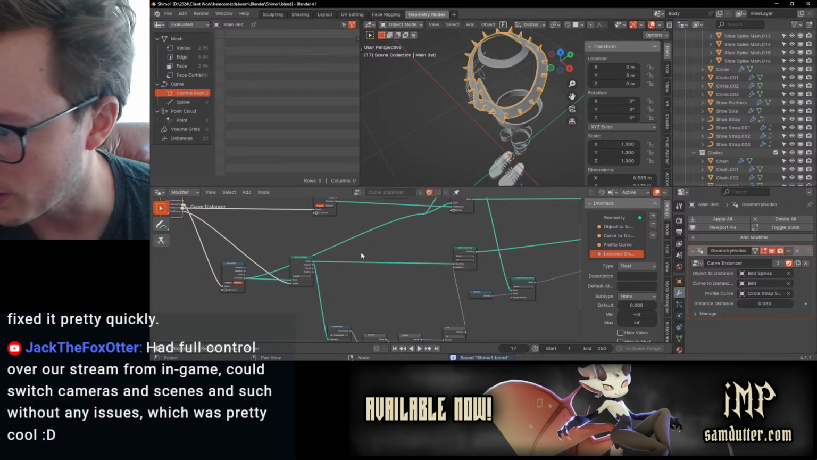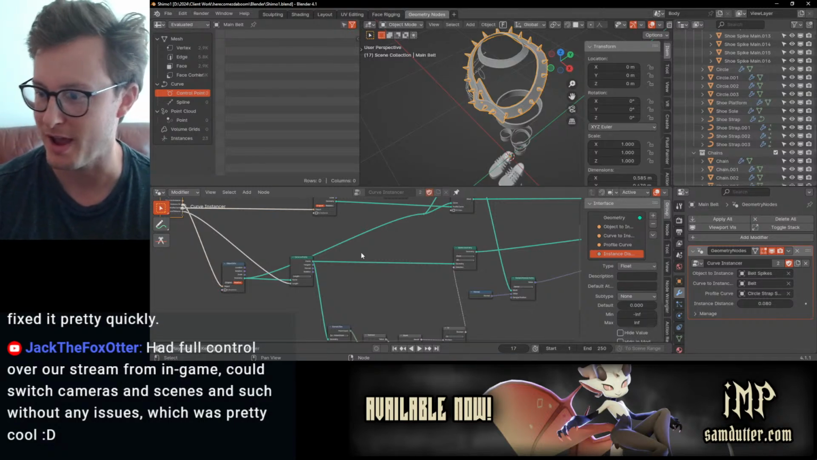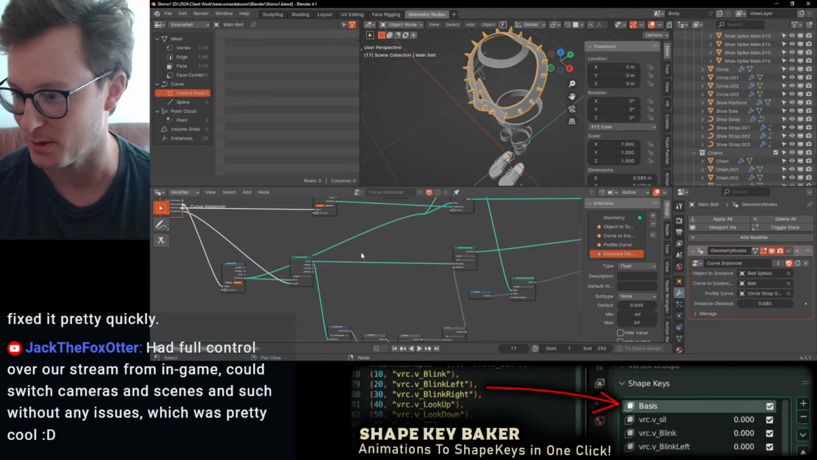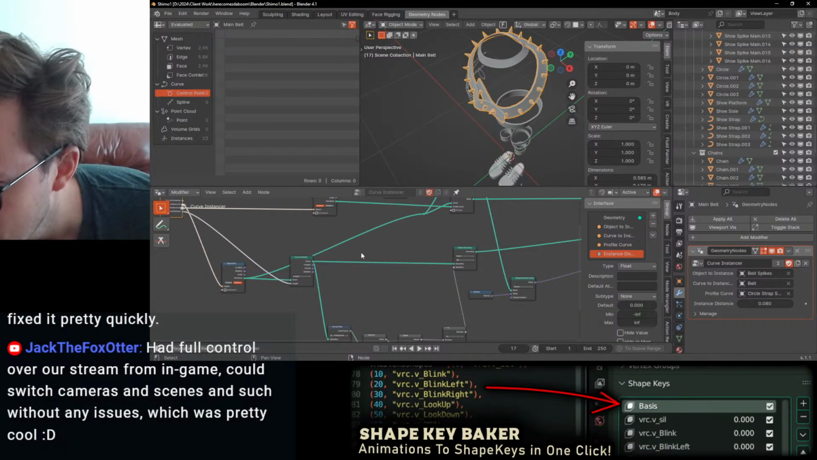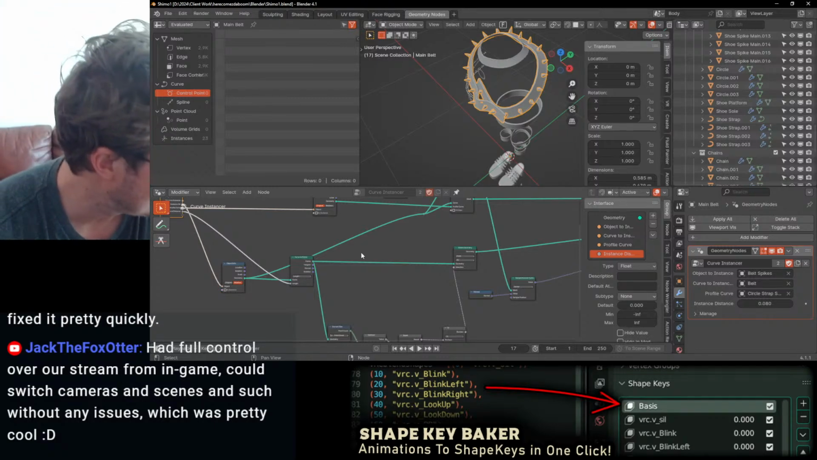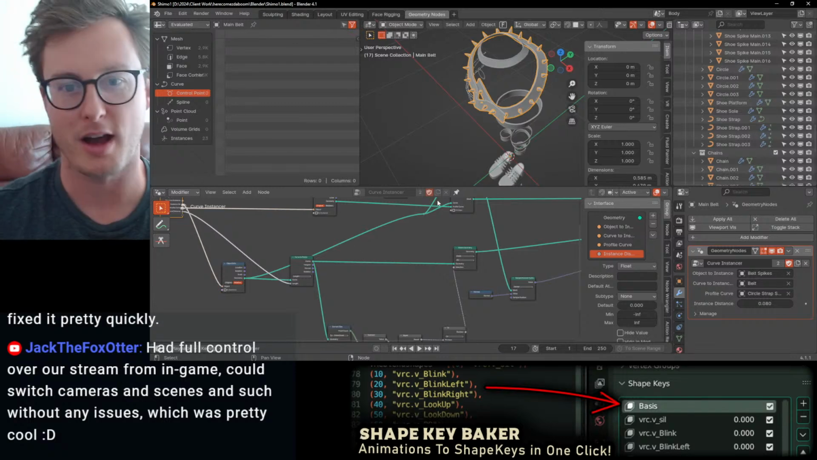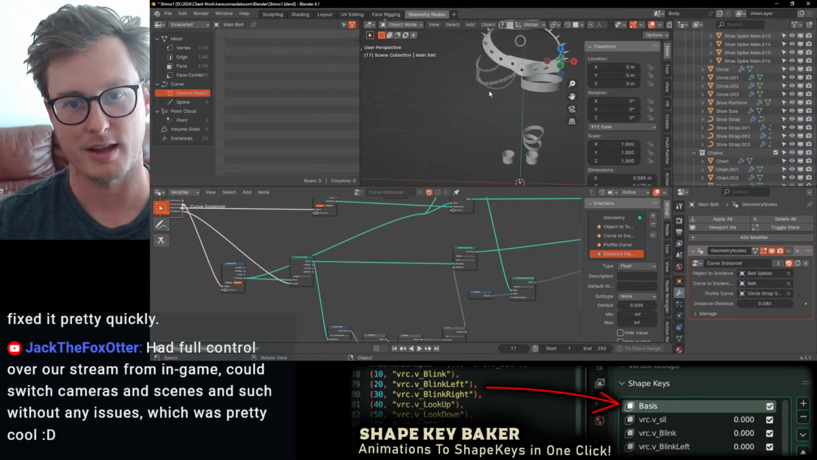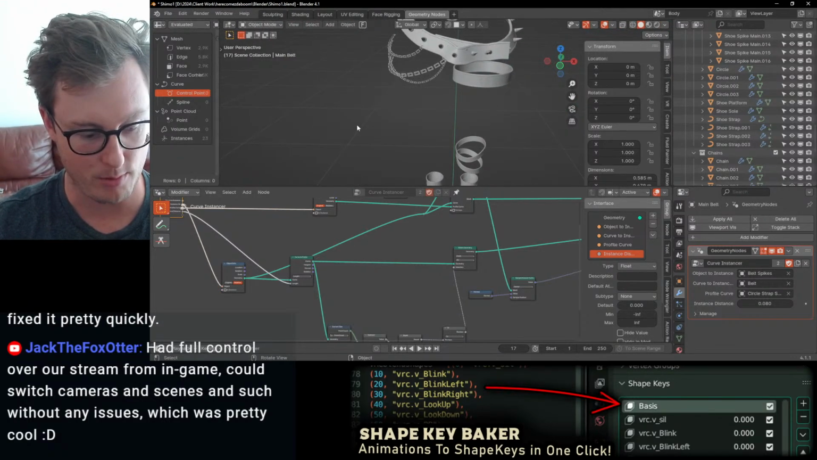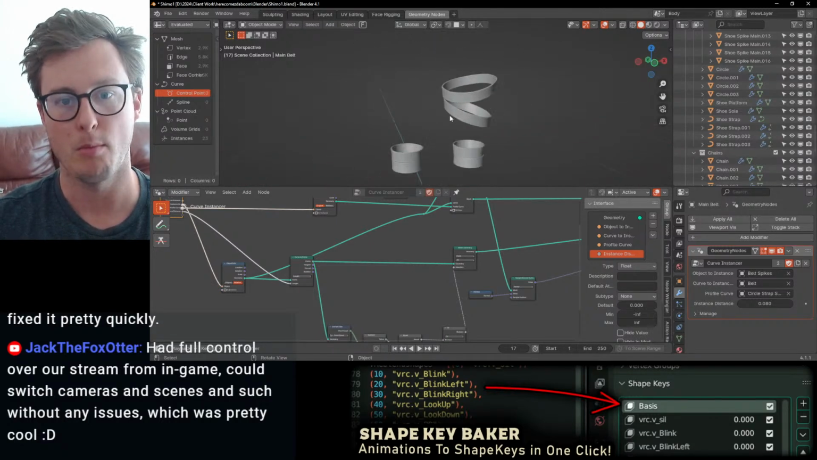I had full control over our stream from in-game. Could switch cameras and scenes and such without any issues, which was pretty cool. That is really cool. I was watching someone sync up their VRChat rave to an IRL rave, and I was like, that's the future. We'll see a lot more of that happening. A lot more.